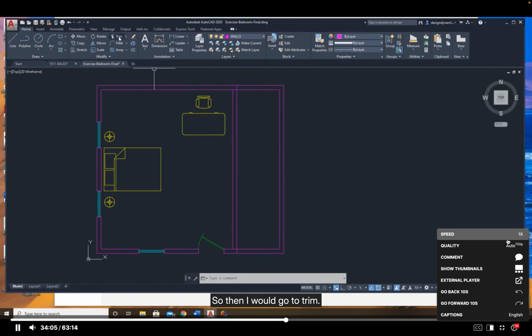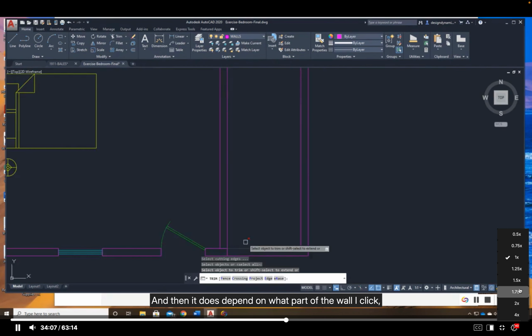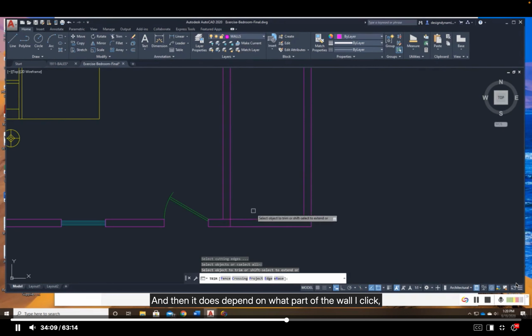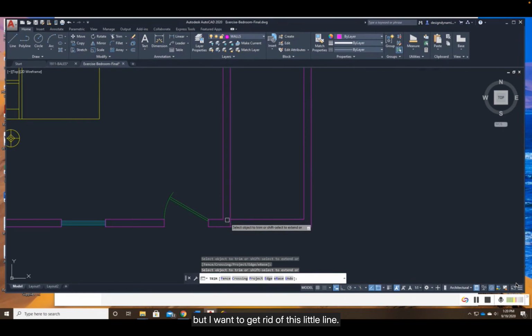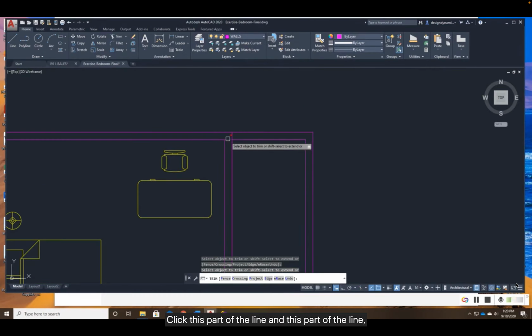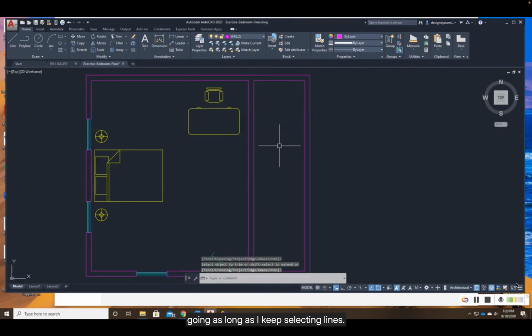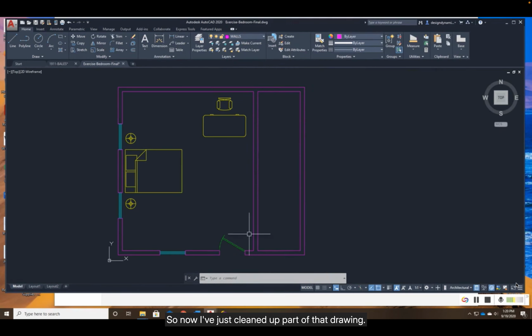So then I would go to trim, and then it does depend on what part of the wall I click, but I want to get rid of this little line, get rid of this little line, clean up that edge a little bit, and go up here and do the same thing. Click this part of the line and this part of the line, and then hit enter, because it'll keep going as long as I keep selecting lines. So now I've just cleaned up part of that drawing.